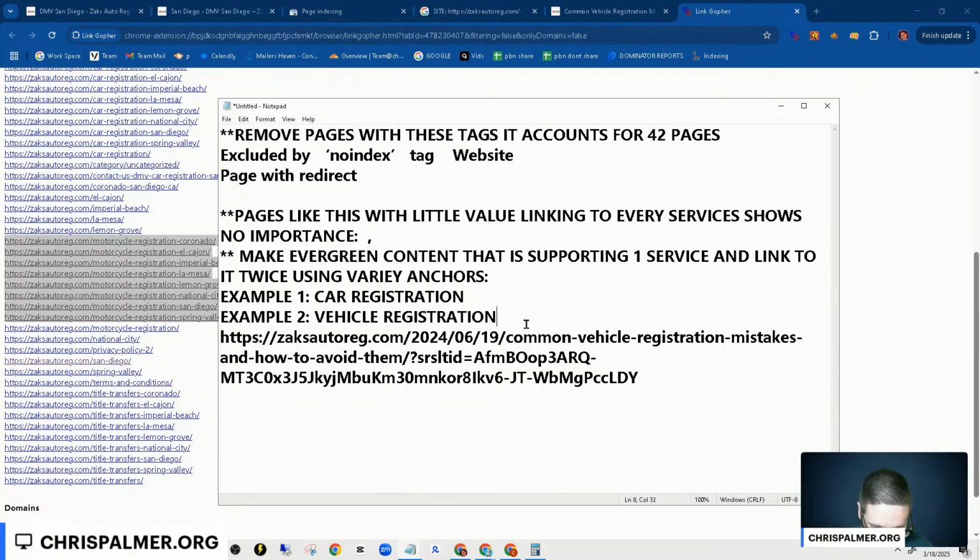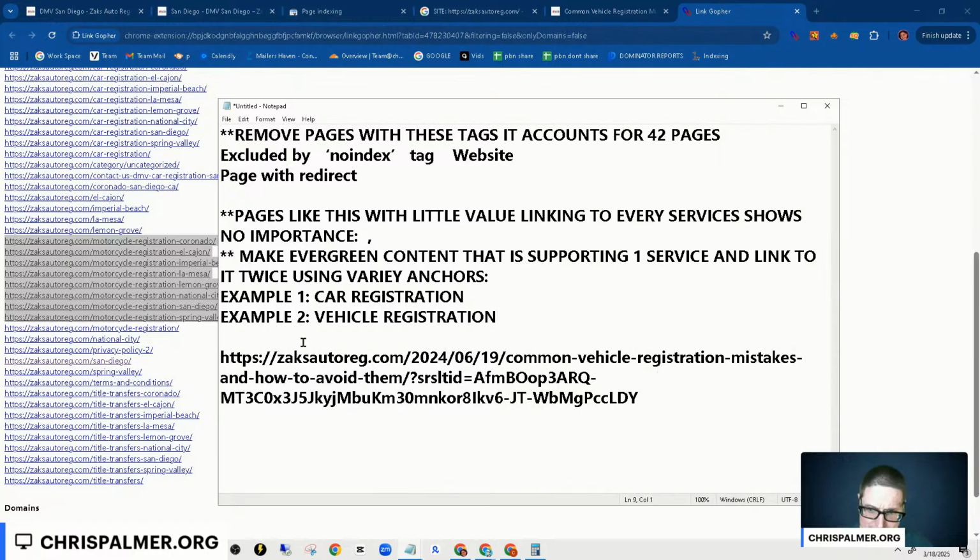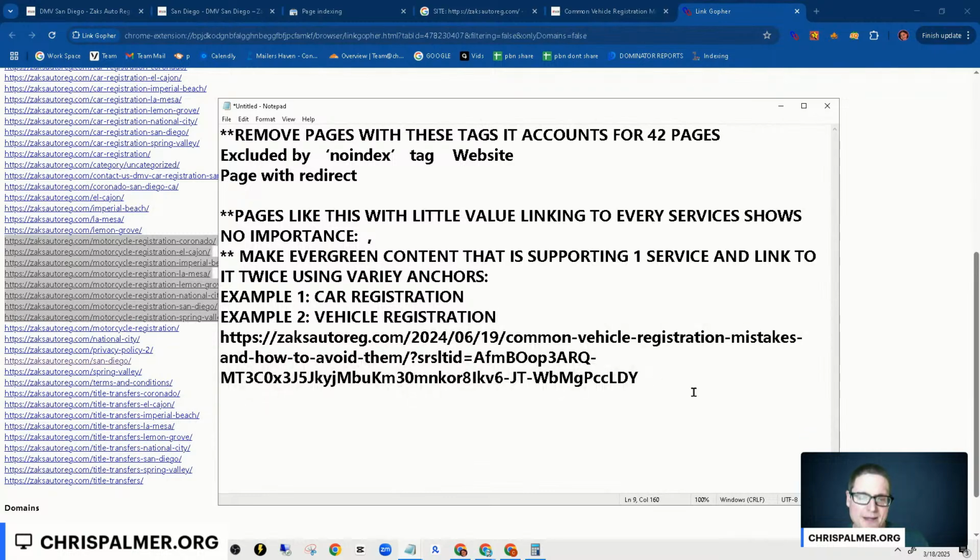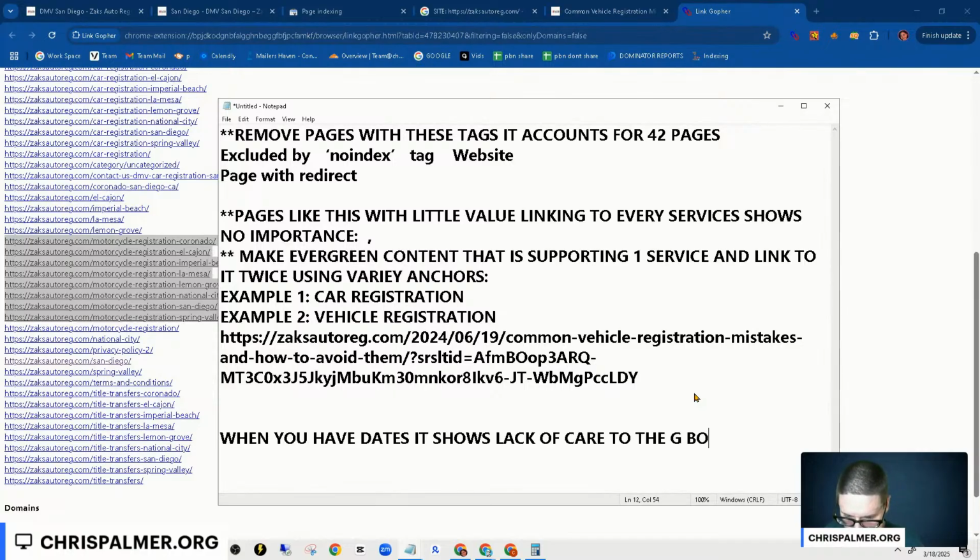And then here's our example down here of a bad page. Not bad, but when you have dates, it shows lack of care to the Gbot, lack of care about your website. It's not fresh. It's not new. Google rewards freshness. Google rewards freshness to update content.